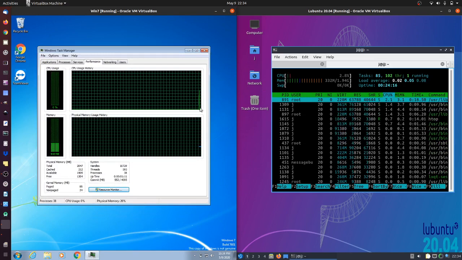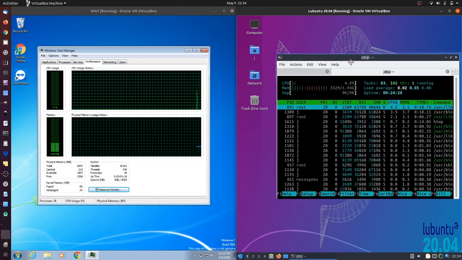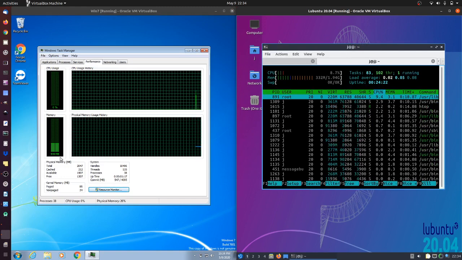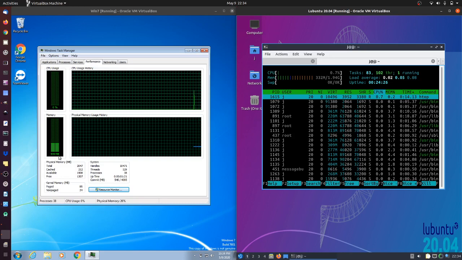The RAM is an interesting story, so we have about 330 meg of RAM on the right for Lubuntu, whereas straight off the bat, 539 meg of RAM for Windows 7.